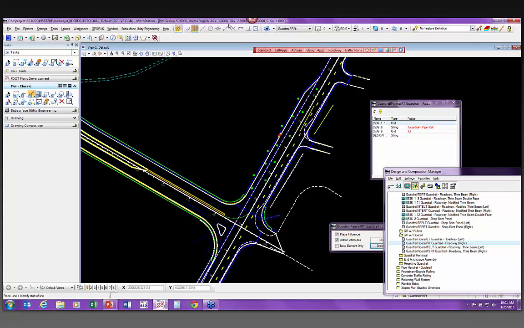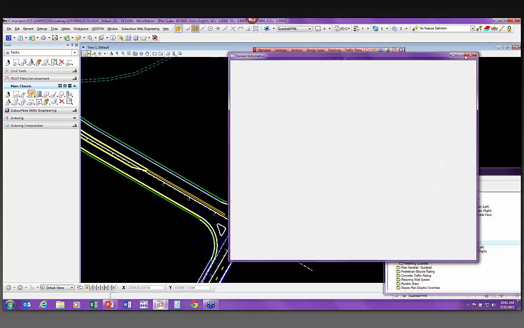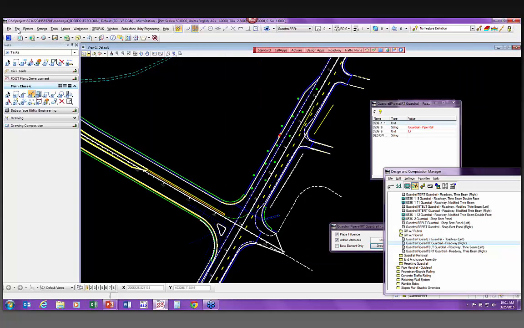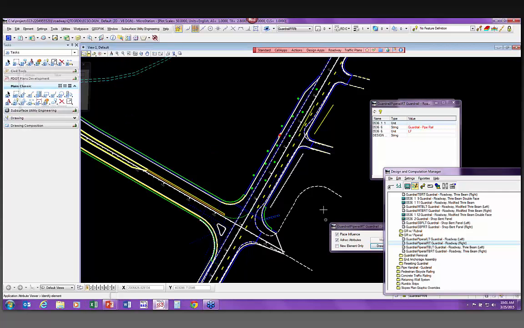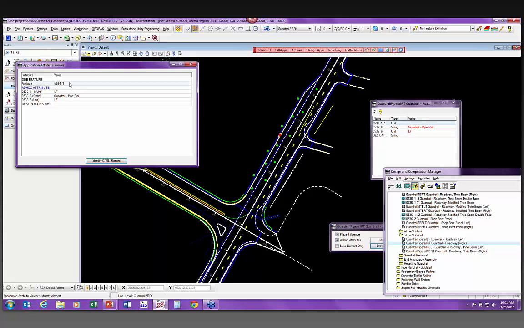So now if I identify this item, oh, I don't want ID. I want to use this element attributes. If I identify this civil element, I can see the attribute tag, and I can see that I have these pay items. So I have the guardrail pay item, and I also have the pipe rail pay item, okay?